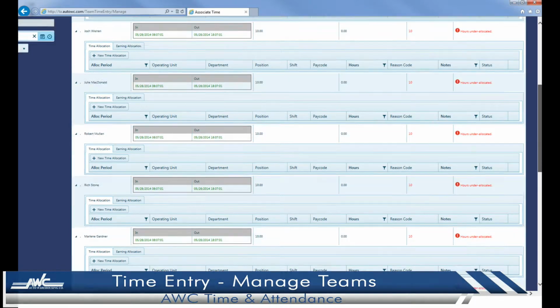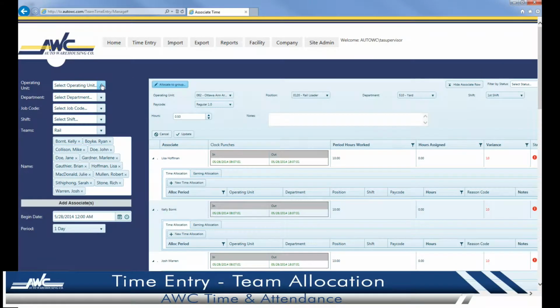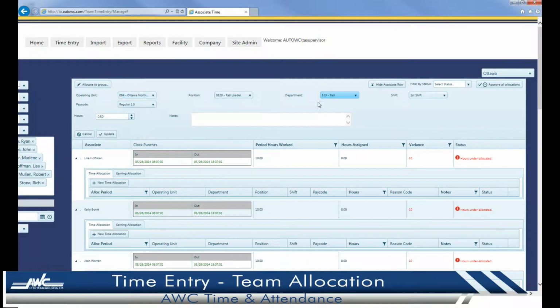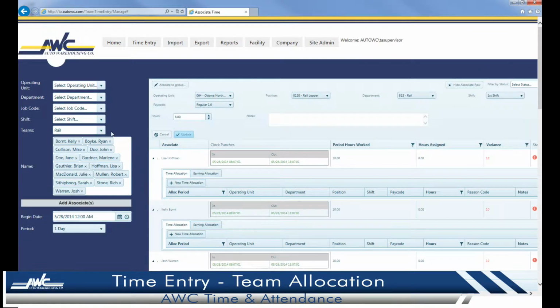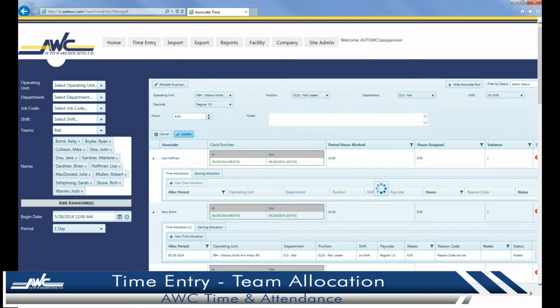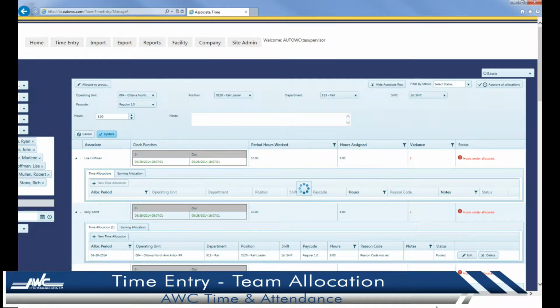We can allocate to several associates at once. Click on Allocate to Group. Let's say that the team worked in Ottawa North for rail loading in the rail department. We will leave the shift as first shift and for regular pay code. Enter in 8 hours and click Update. This will apply the values to everyone in the team.